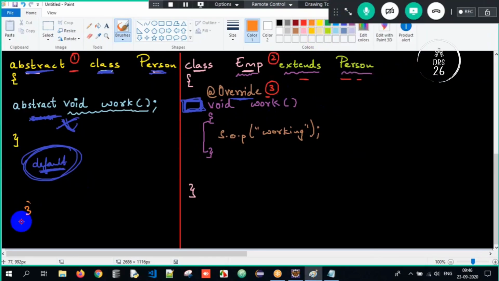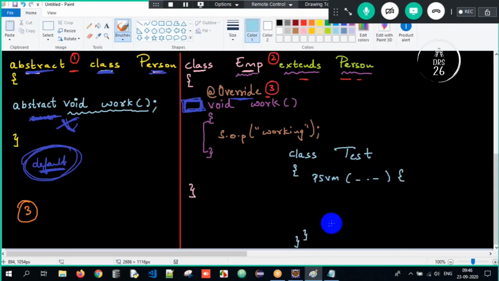So three rules done. What is it? Abstract class, IS-A relationship, overriding. What is the last rule? The last rule is upcasting. So I create a class and I'll also have my main method over here. So what is upcasting here? See, I'll create a normal object, Employee e equals new Employee. I have not upcasted it. I have just created a normal object here.